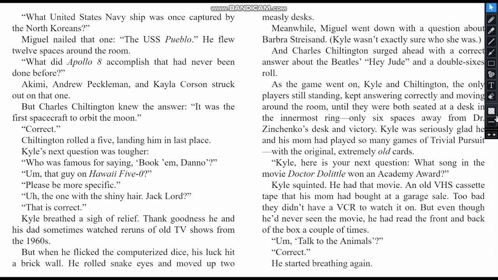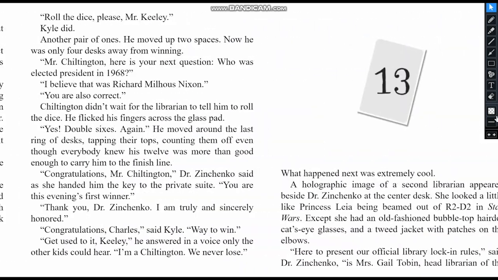Kyle squinted. He had that movie. An old VHS cassette tape that his mom had bought at a garage sale. Too bad they didn't have a VCR to watch it on. But even though he'd never seen the movie, he had read the front and back of the box a couple of times. Talk to the animals? Correct. He started breathing again.